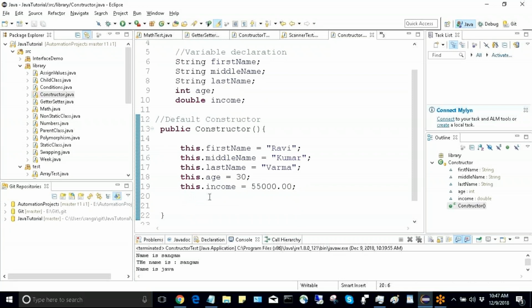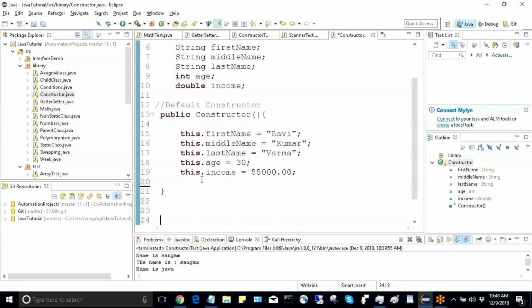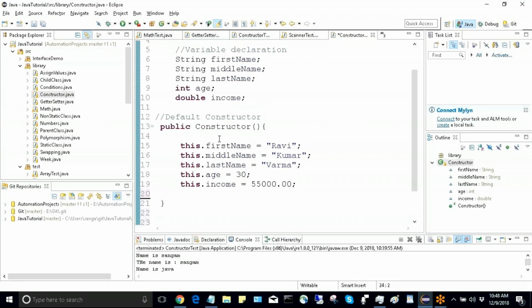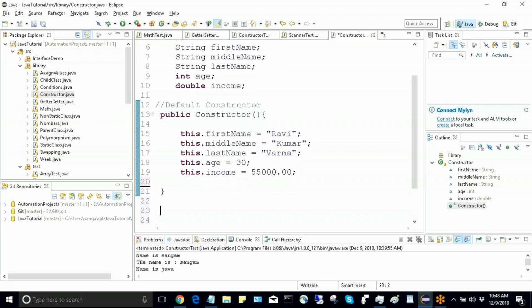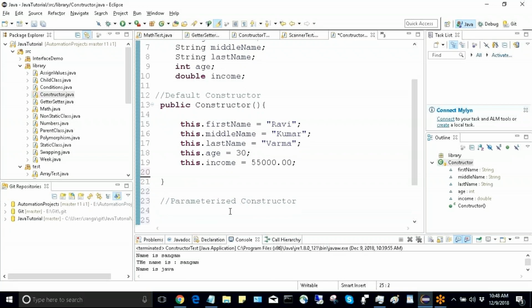Okay, now I can have a parameterized constructor. What is the main purpose of a parameterized constructor? To be able to assign my own values apart from these default values. So it will be similar in terms of its signature. So this will be the parameterized constructor. Its basic declaration will be similar.